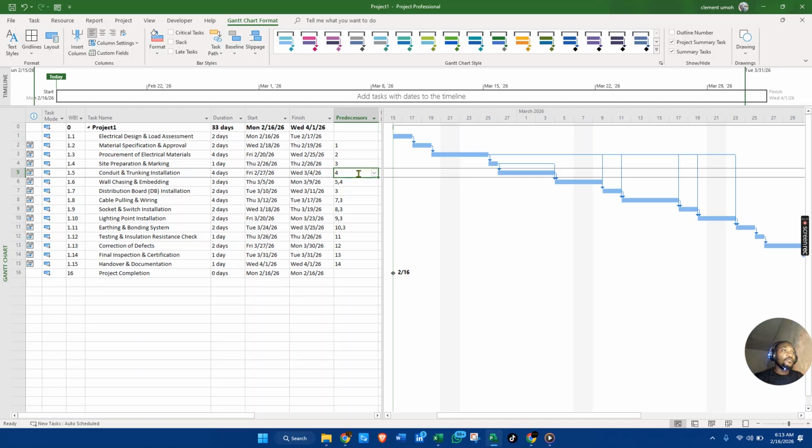So now looking at trunking, conduit and trunk installation, this can also be dependent on 3. I think I have to link it to 3 as well. So let's leave it to 3, 4. Now, are you not seeing the point? So trunking installation, everything. When I mean 4, that is site preparation and marking. Then wall casting and embedding also has to be linked to site preparation and marking.